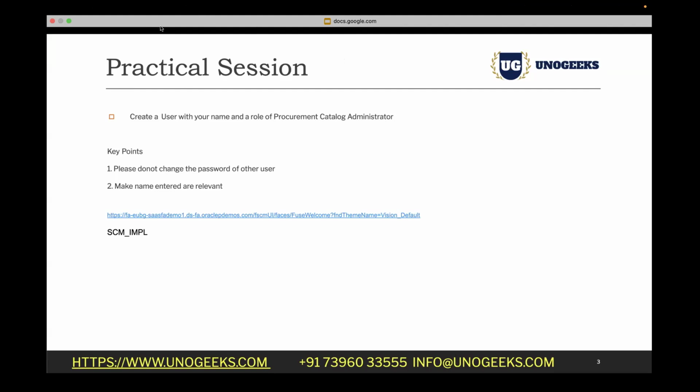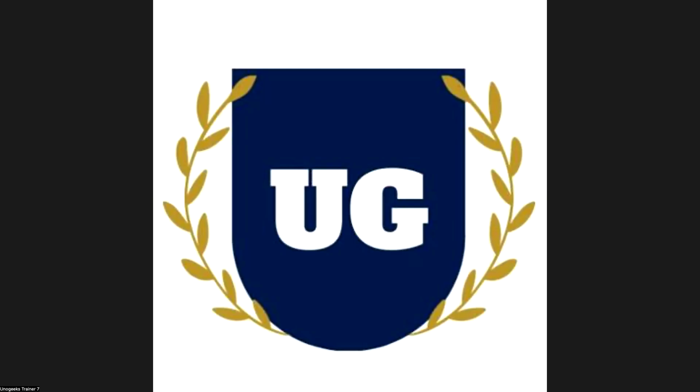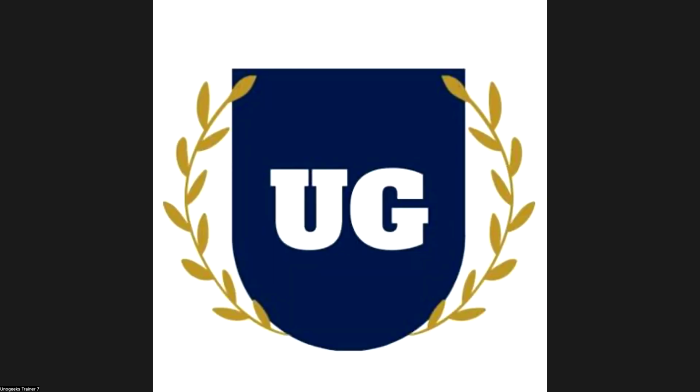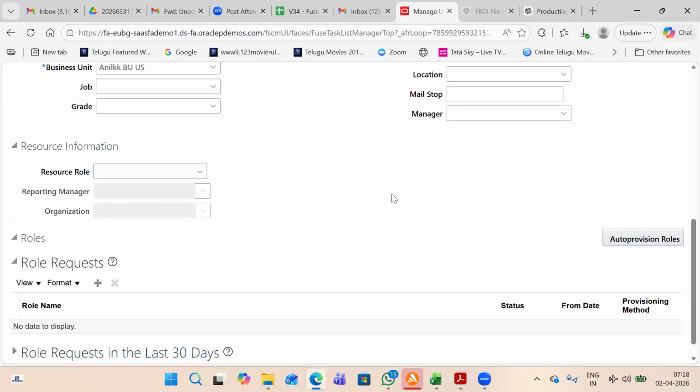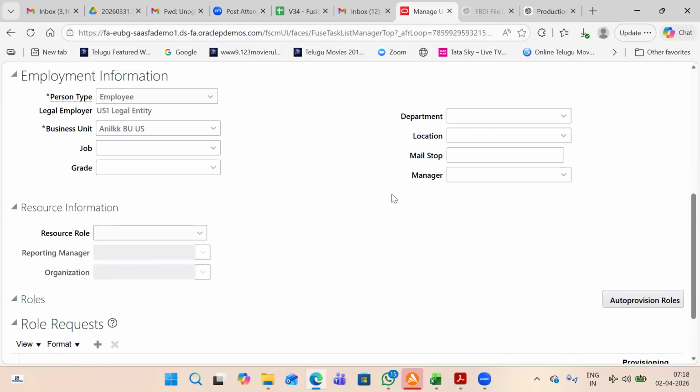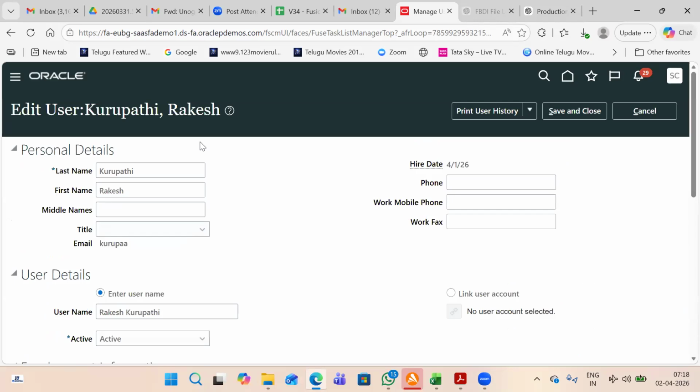Varun, can I share my screen? Yeah, sure, Rakesh. Go ahead, buddy. Are you able to see the screen? Not yet. Now I can see. It's loading for me. Can you help me understand? Am I in the correct place?